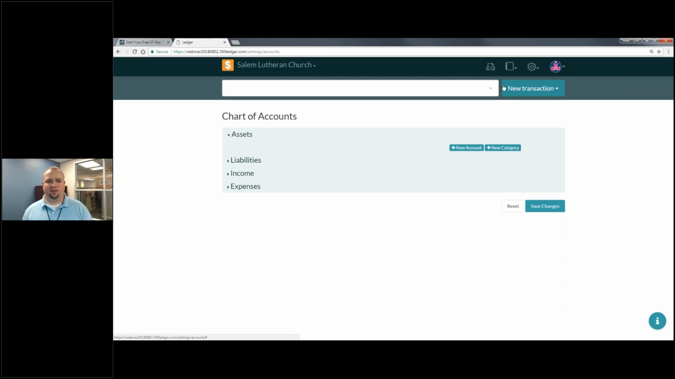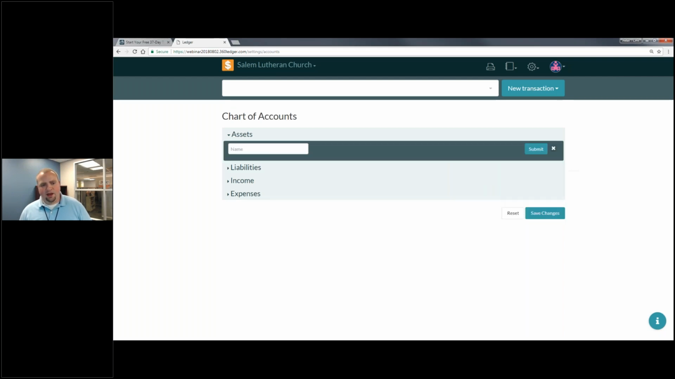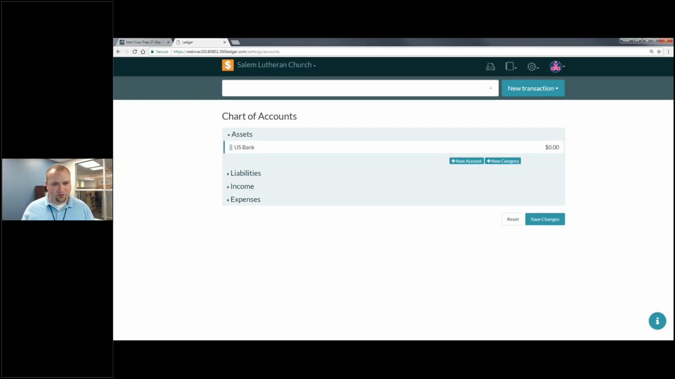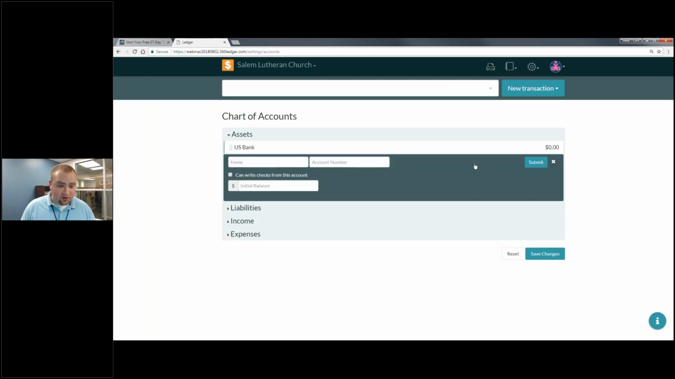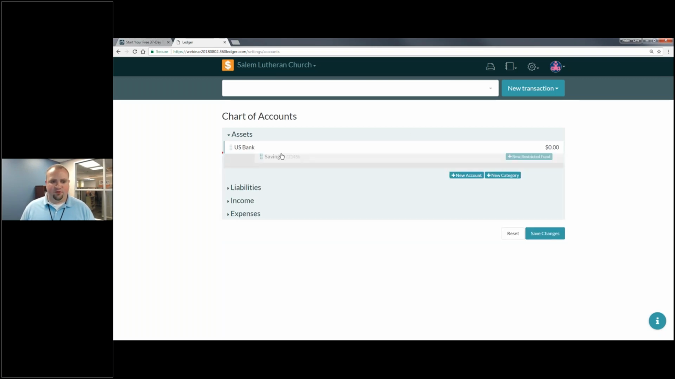So let's go through and add a few example accounts. Under assets, I'll click new category first. The categories are more like filing folders. So I'm going to call this, let's just go US Bank. This is our US Bank account. Within there, we have an actual account called savings. You can put in an account number that's optional. It's helpful for searching, but nothing too much more. So I'm just going to put in 1, 2, 3, 4, 5, 6, and an initial balance of 0. Can you write checks from this account? No. I'm going to hit submit, and I'm going to move this over here.